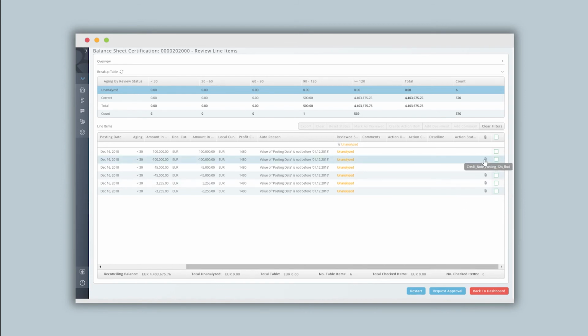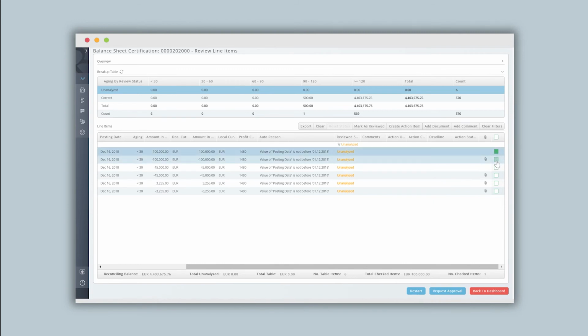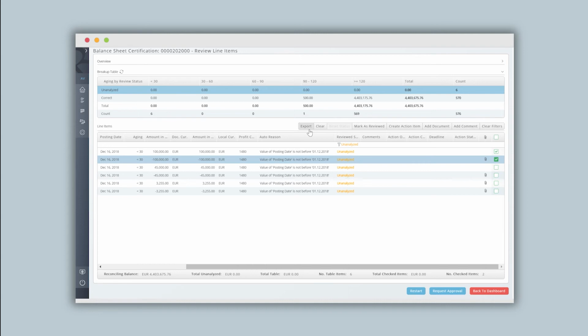I can always go in there and look at attachment lists, but as I click on one or many of these items, I have the option to export this data if I want to look at further analysis, maybe in Excel for example. If I need to clear this line or lines back in the ERP system, I can perform that action here. I could simply mark this as review, add comments to support my decision, add additional documentation, add additional comments, or I could create an action item.